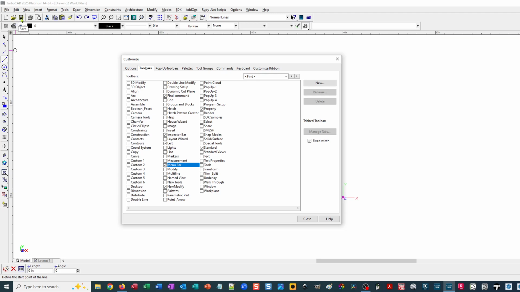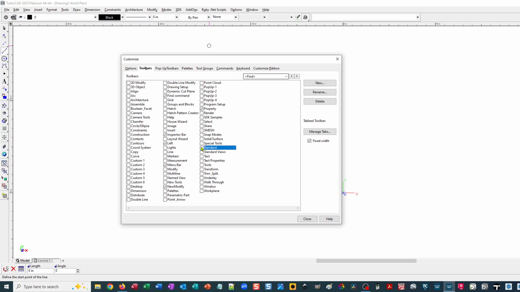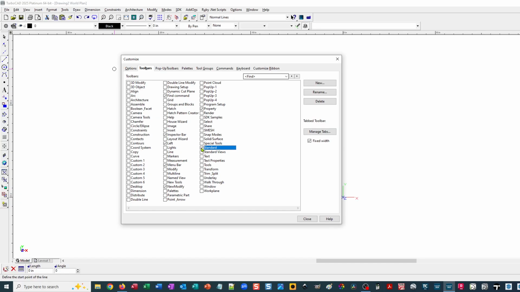open file, save, undo, redo, repeat command, zoom in, zoom out, and so forth. That is called the standard toolbar. And so if I check and see that it's disappeared, it might be that I don't have it turned on. And sometimes you may have the need to turn something back on.